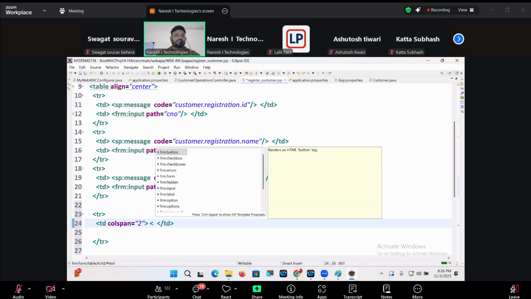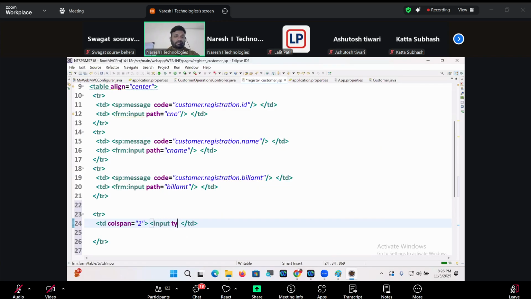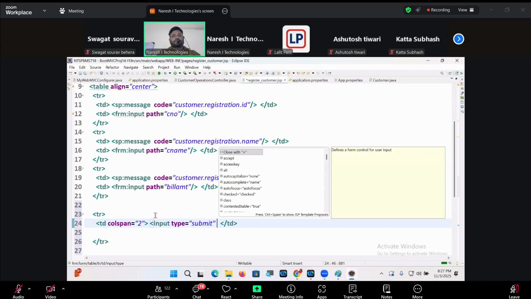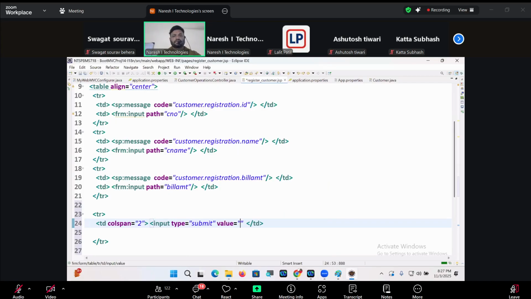Input type is equal to submit. Next one, value is equal to register. Input type is equal to submit, value is equal to register.